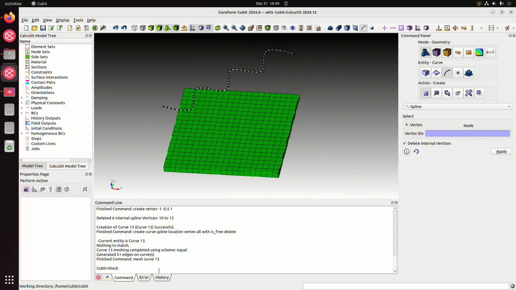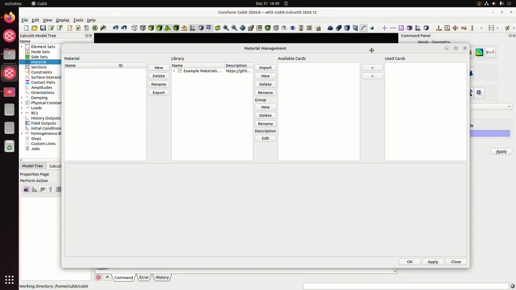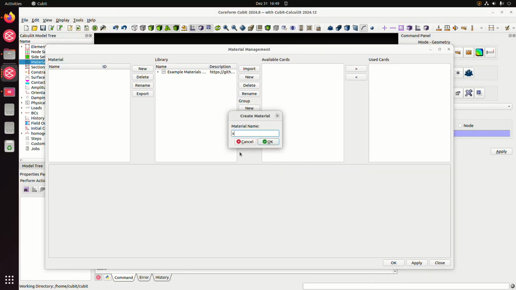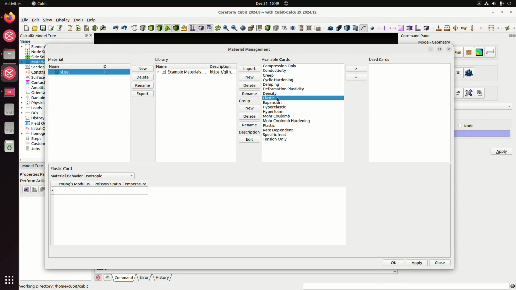Then we will create the block for the volume 1. Then we are already ready to create the material. We are doing heat transfer later, but let's just add this.